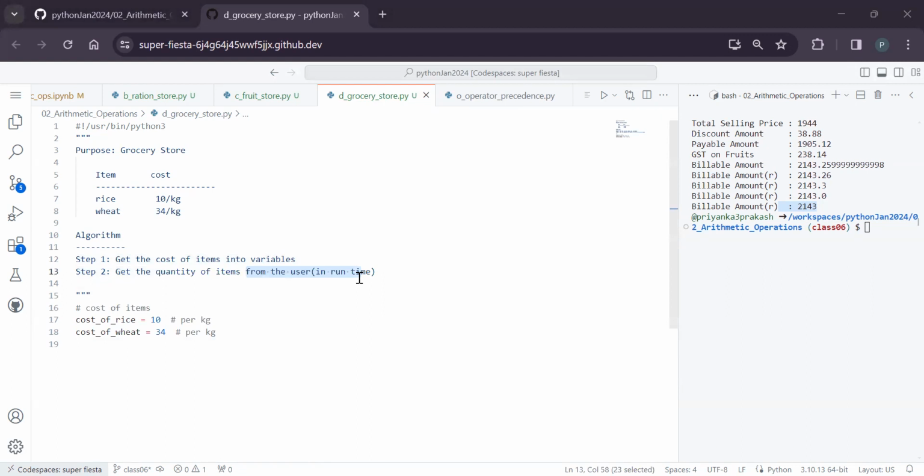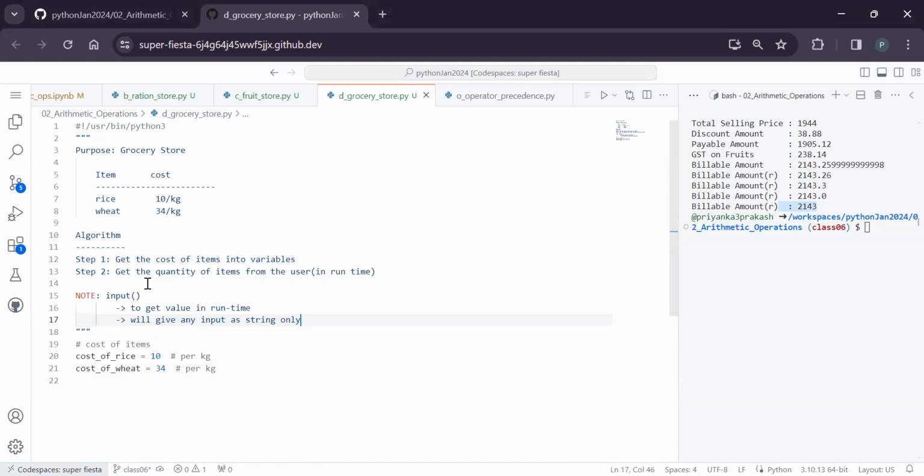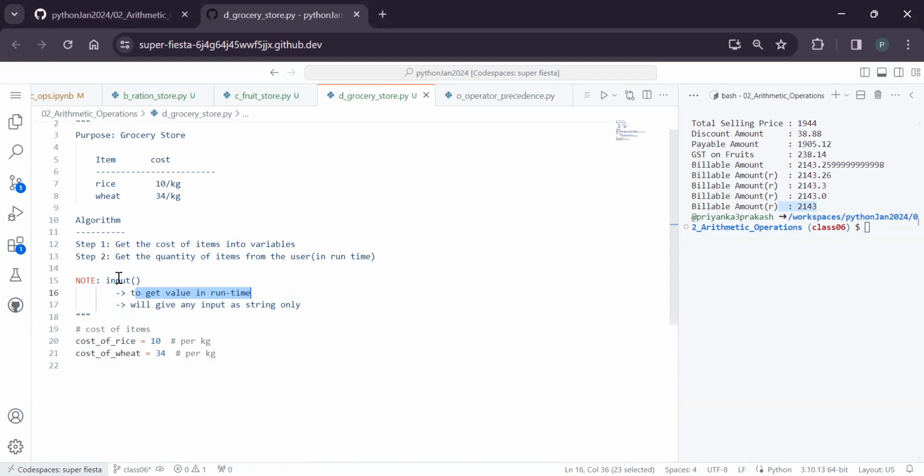There is a new function called input. So what is this input? How will it work? Input is used to get the values at runtime. There used to be two kinds of inputs in Python 2: raw_input and input. There is a difference, but in Python 3, there is only one input. But the input will not treat everything as individual data types, it will treat everything as a string. What is the reason? I will tell shortly. We will see how it actually works.